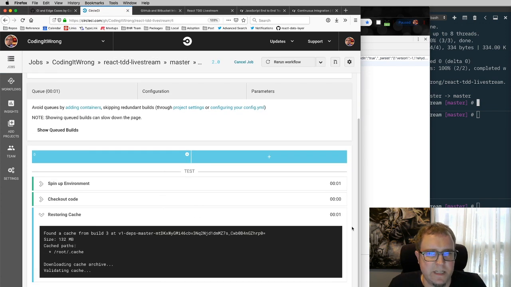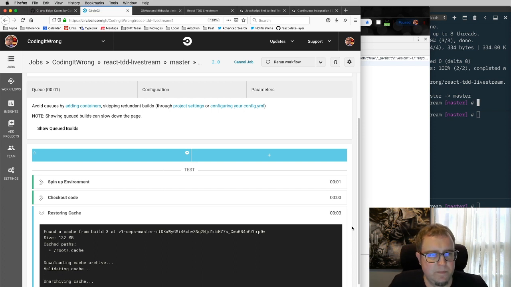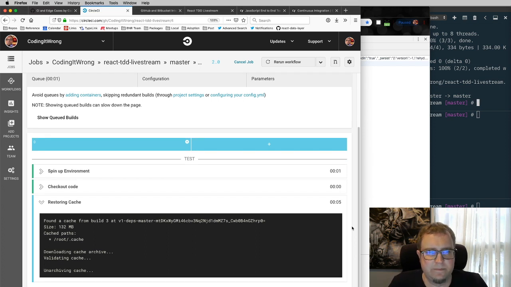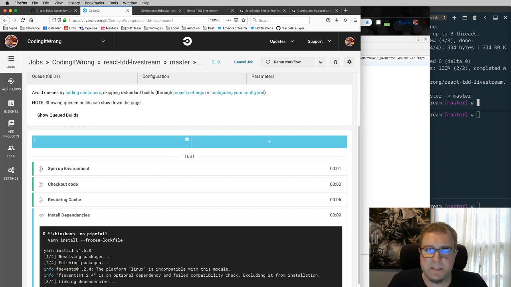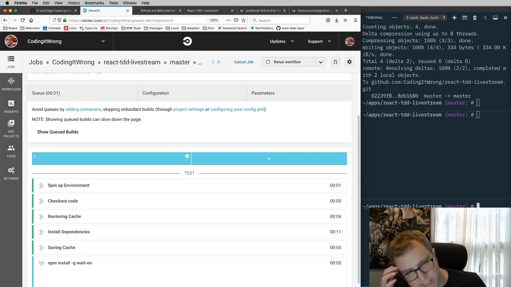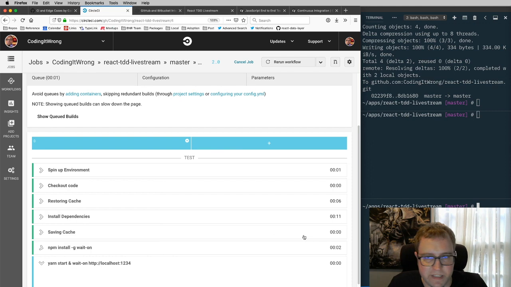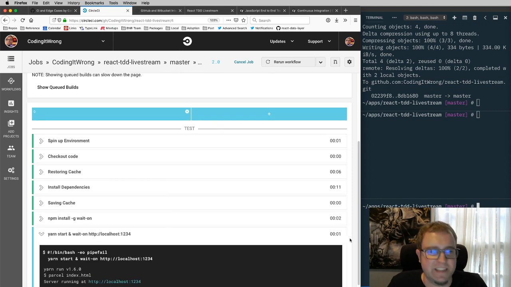Let's see how fast the cache restoring goes. It's restoring it. Now we're installing dependencies. This should be a lot faster. It still attempts to run the command, but the idea with Yarn, the hope would be that if they're already installed, that they're pretty fast. So let's see if that's the case. Yeah, that was way faster, so that's great. Okay, that's good to know. I wasn't paying attention to that earlier because I was messing with everything.